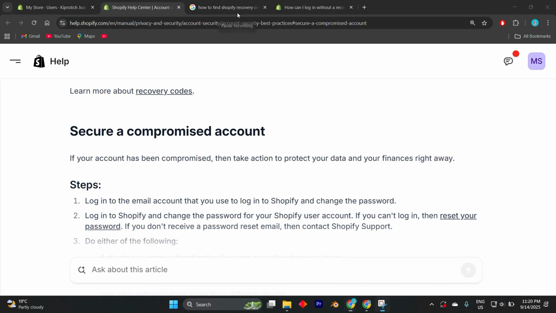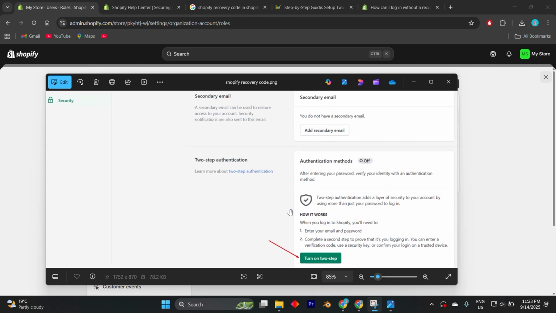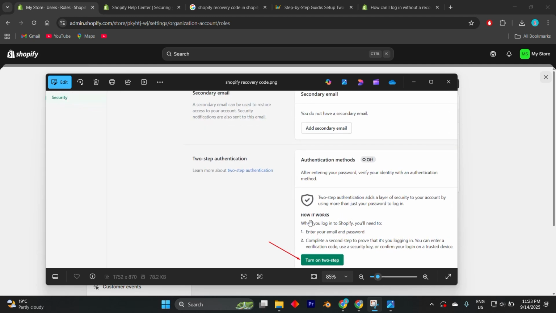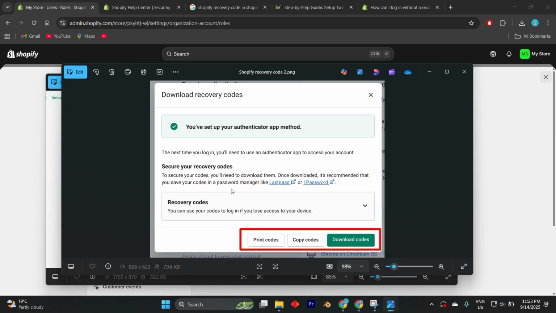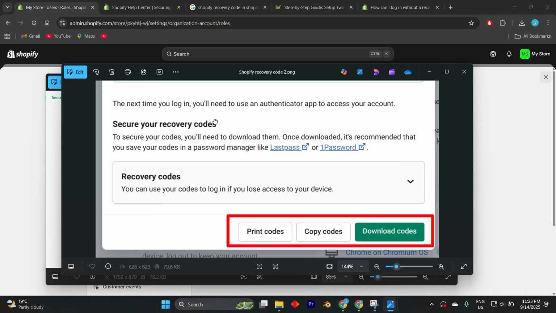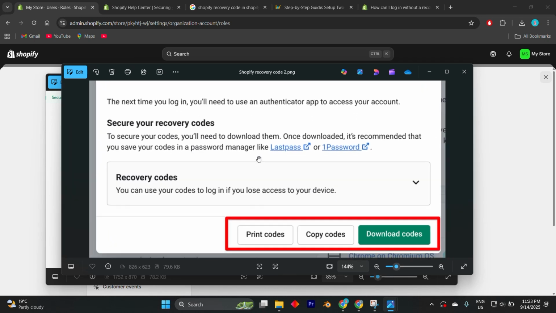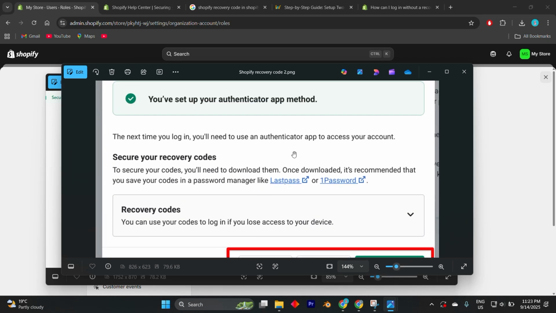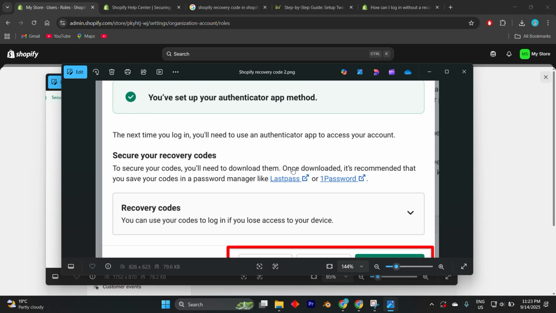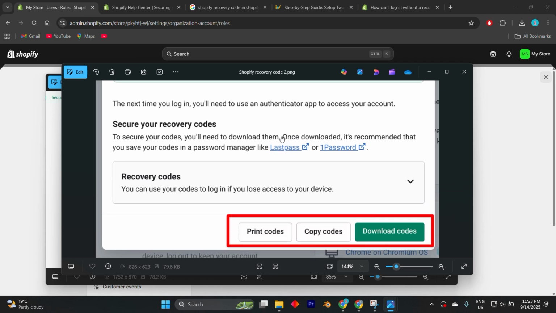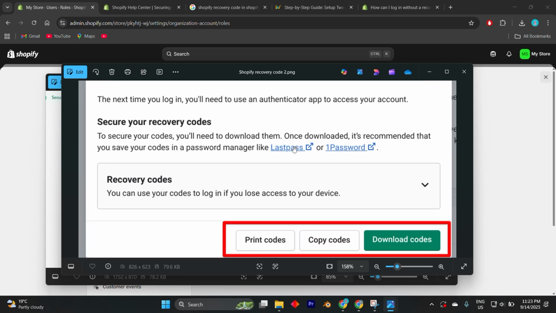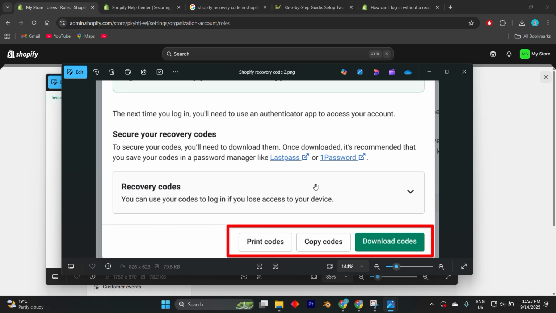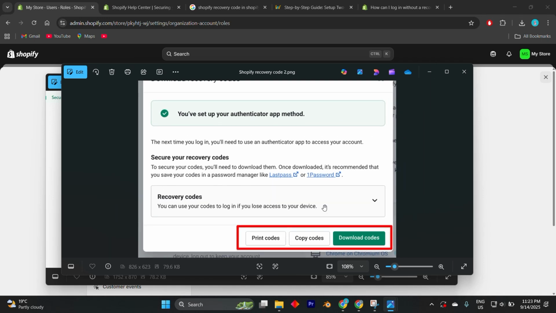If you've already set up two-step verification, you'll see an area where Shopify shows your backup recovery codes. These are usually displayed as a list of one-time use codes that you can save or print for emergencies. If you don't see the codes, it may mean you haven't generated them yet. In that case, Shopify gives you the option to create recovery codes when you set up or manage two-step authentication.